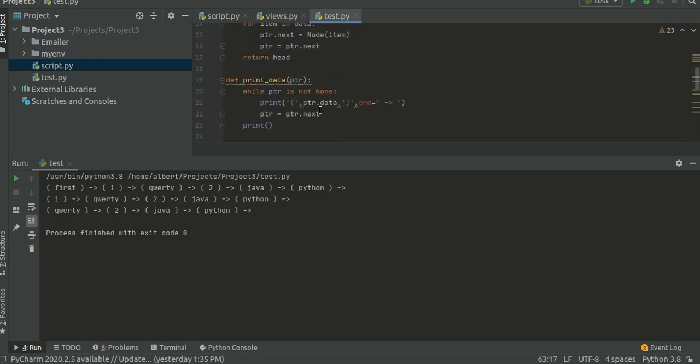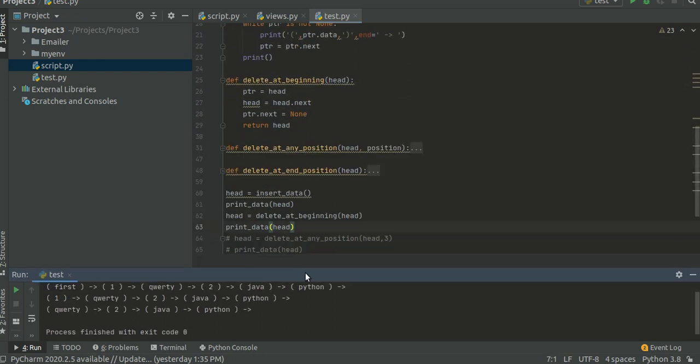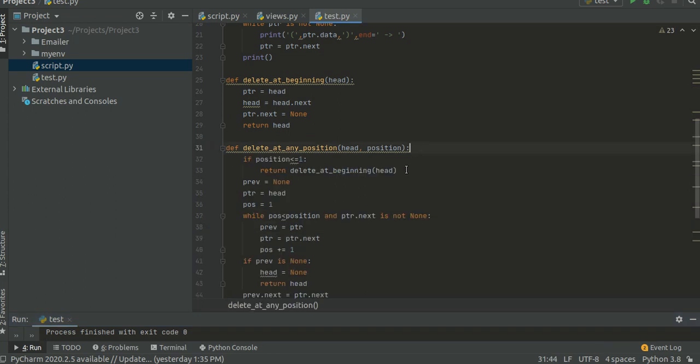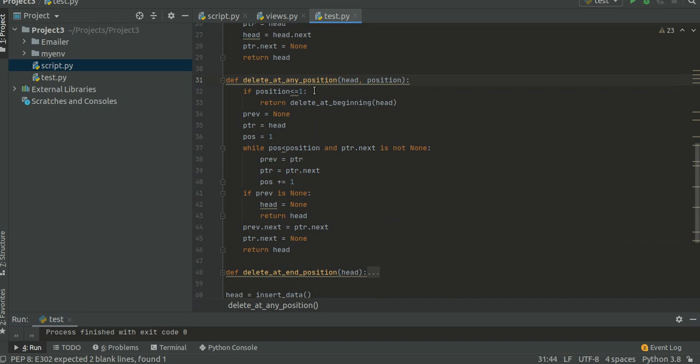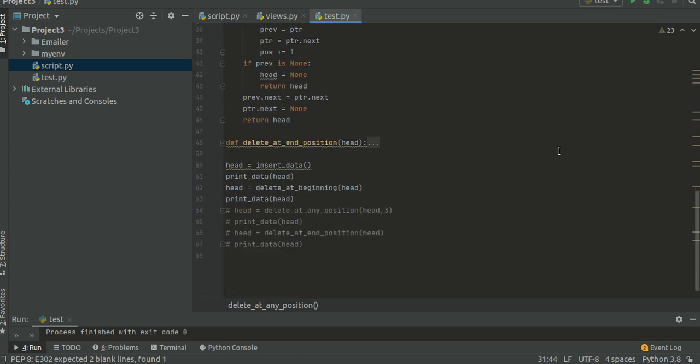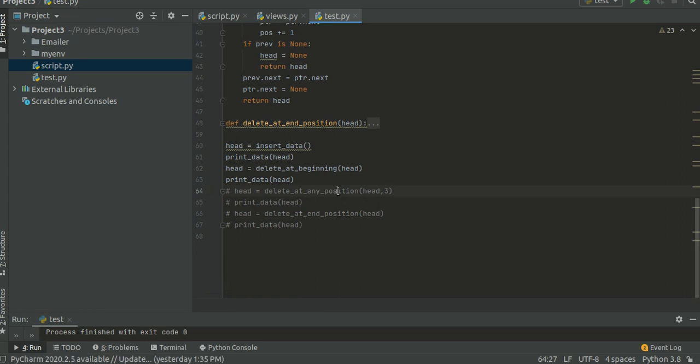Now see how to delete at any given position. This is the code. If the position is less than the beginning, then the same code is there, whatever we discussed earlier. Now let's run this and see how it goes. From the third position we try to delete.